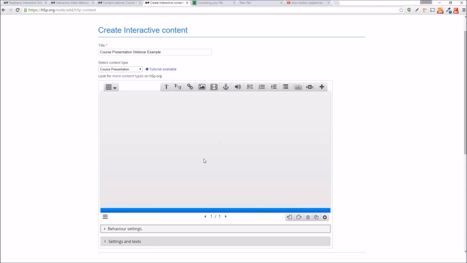Now, what I want to do first here is I want to create a sort of template for my presentation, which contains the basic layout of the presentation, and then I can clone this slide to duplicate that layout, so I don't have to create it from scratch for every slide. The first thing I want to do is I want to add a background image.